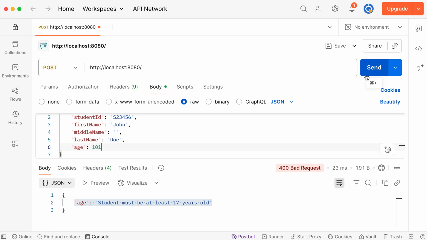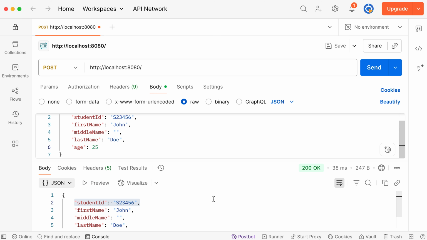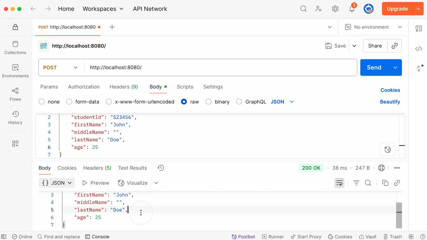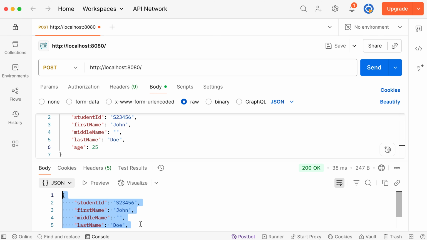But what if we try with 101? It's probably not possible, but let's see. Send it and it's not accepted. Great. So the only accepted values are between 17 and 100. Okay, let's try with 25. Send a request and it's accepted. This is a valid request. Awesome. Let's have some fun with dates now.